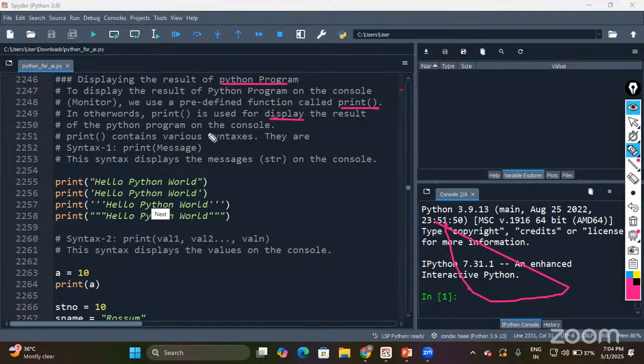The print function contains multiple syntaxes. We'll start with one syntax and understand one followed by the other. For each and every syntax, we have an explanation and examples. And I want everyone to be active and respond in the chat. So what is the first syntax?